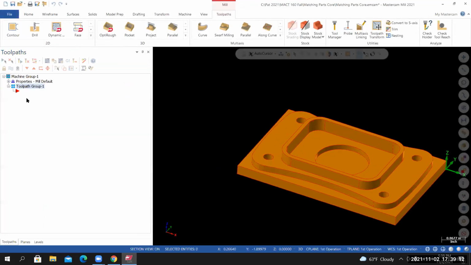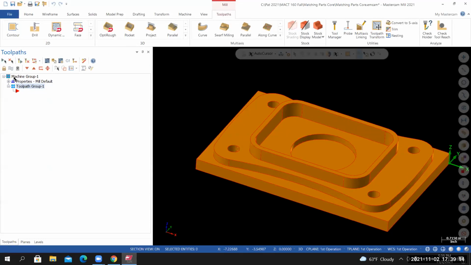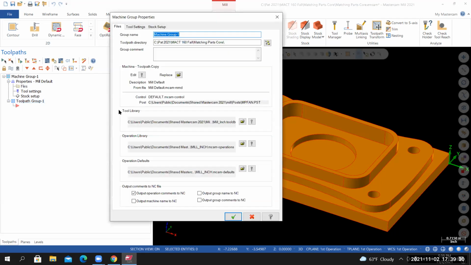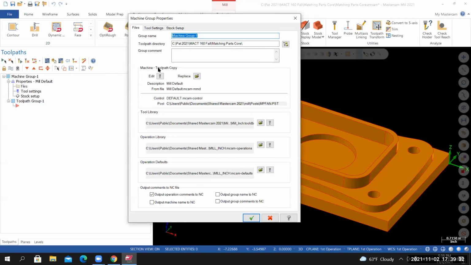I can now go into the properties of the machine group. So inside the toolpath manager, under machine group -1, you'll see properties, expand it, select the plus sign. Underneath properties, select files. I'll start by changing the group name. I'll match the group name to whatever machine we happen to be running this on. I'll call this the Haas VF2. Once you change the group name, select edit.